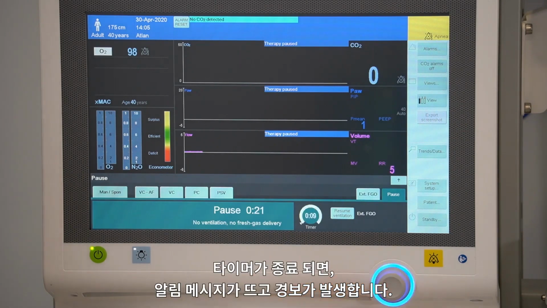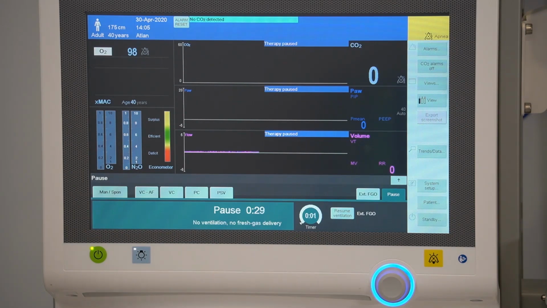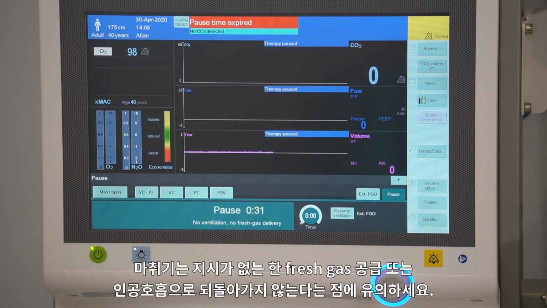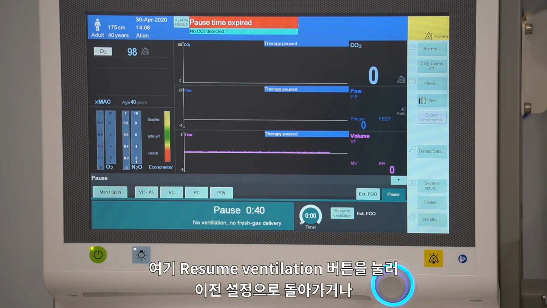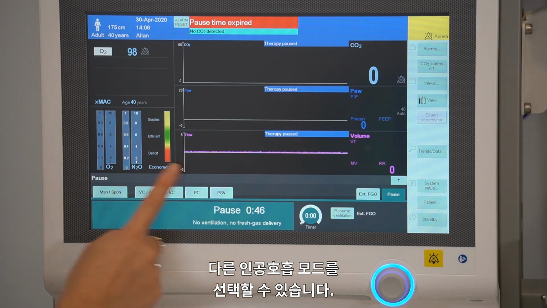When the timer is up, the machine will alarm with a high priority message to indicate the pause time has expired. Keep in mind, the machine will not revert to fresh gas delivery or ventilation unless instructed to do so. Your option here is to either resume ventilation, which will take you back to your previous settings, or to select an alternate ventilation mode.